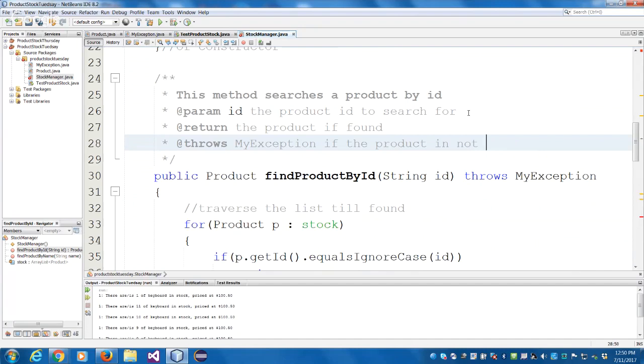Now keep in mind, if I was using null, I would have said here, return the product if found, and here in comments, I would have said null if not found. If I was saying return null, it will change. There won't be a throws clause. So depending upon what you're doing, your comments may change.